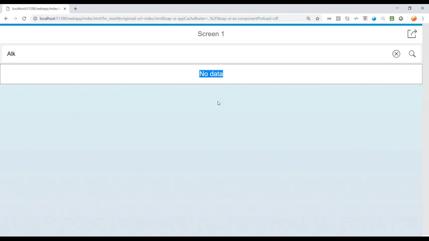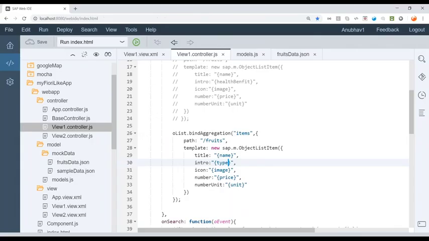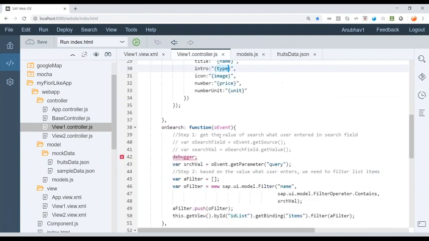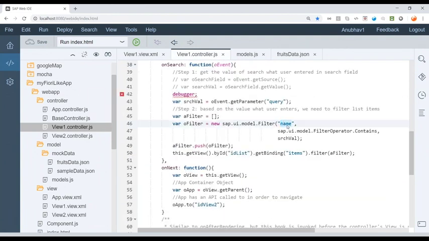Why did it not find me the alkaline fruits? Because we have not applied any filter on the type property. We have applied a filter only on the name property. I hope it's clear, everyone. We have only applied it on the name property, not on the type property.